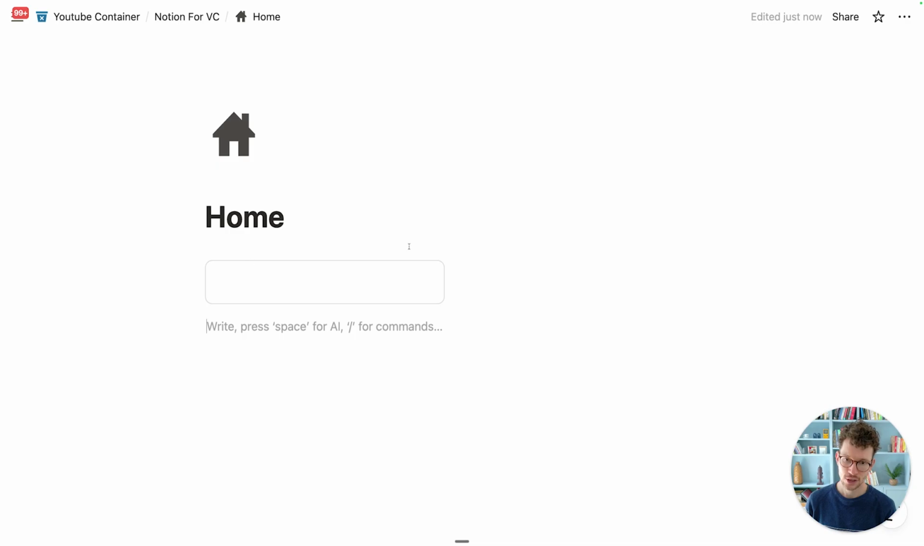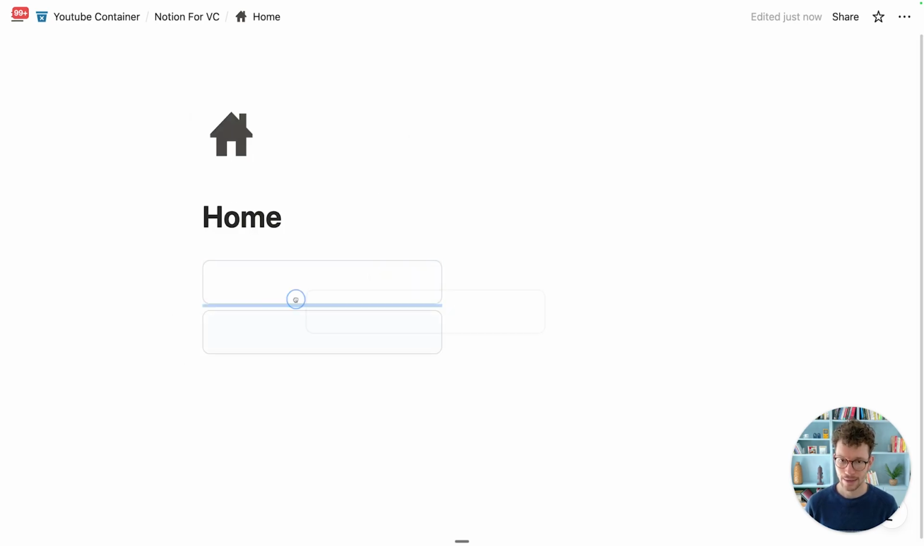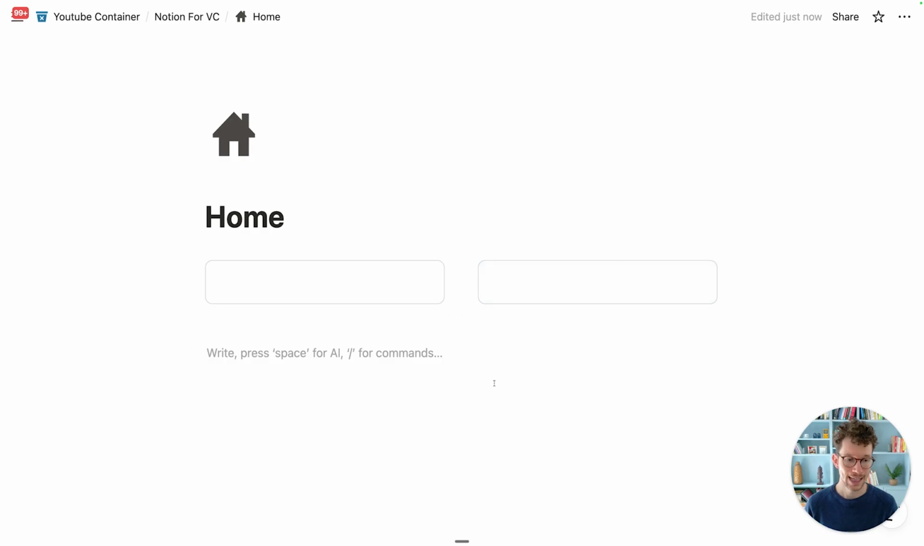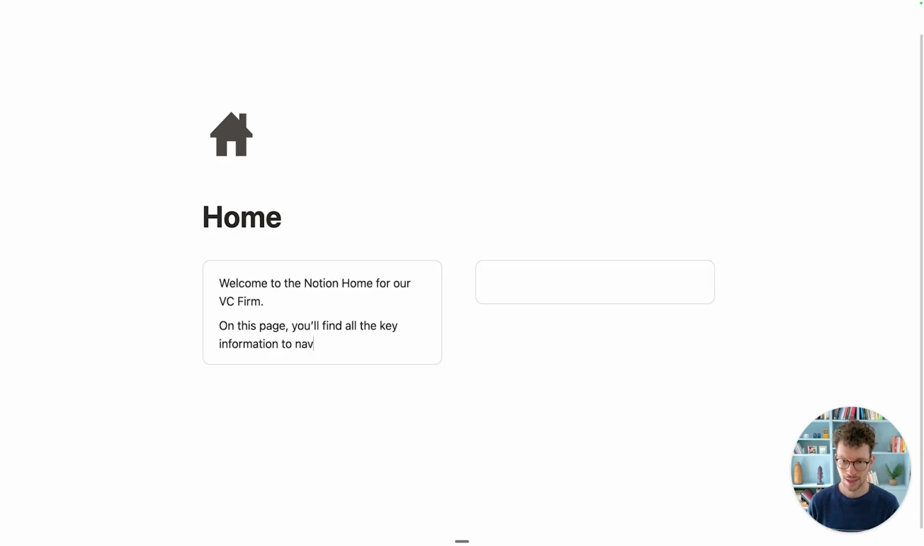And what this gets you is just this nice little outline box that makes for really great visual elements on the page. And we can just duplicate this by selecting it and clicking on duplicate or pressing Command D. And now we have these 2 nice boxes at the top of our page. And then on the left one, we can add something like, welcome to the Notion home for our VC firm. On this page, you'll find all the key information to navigate this workspace, something along those lines.